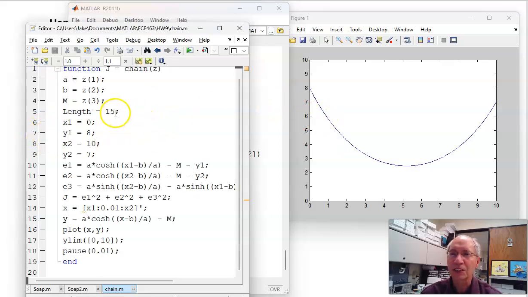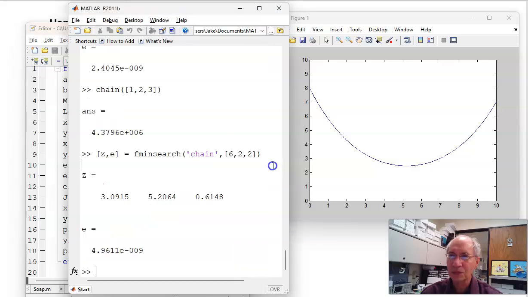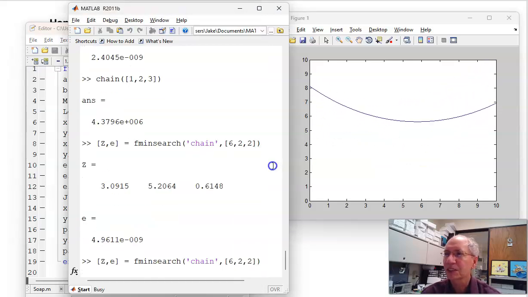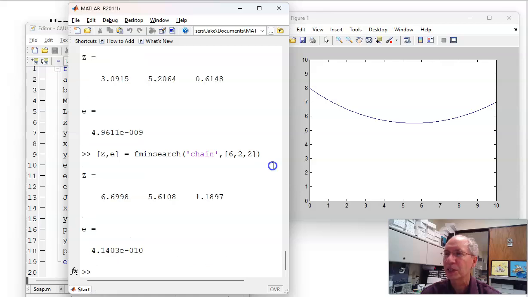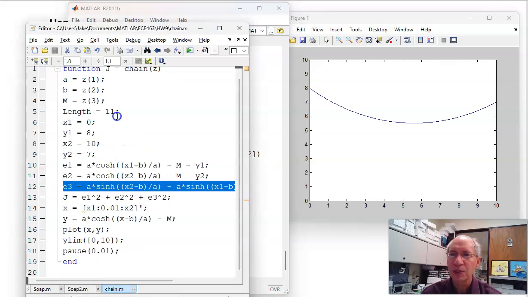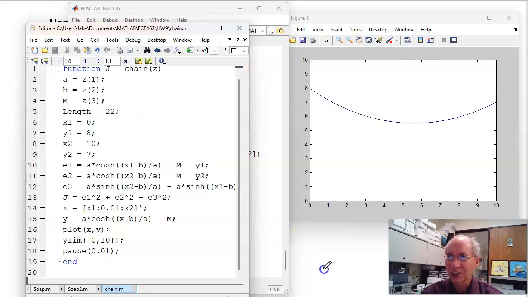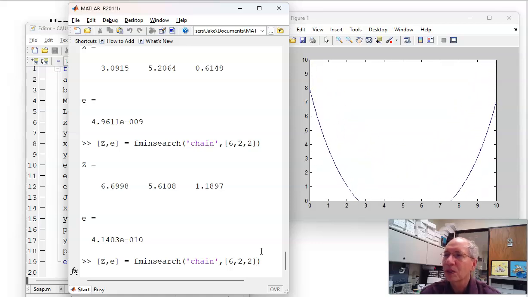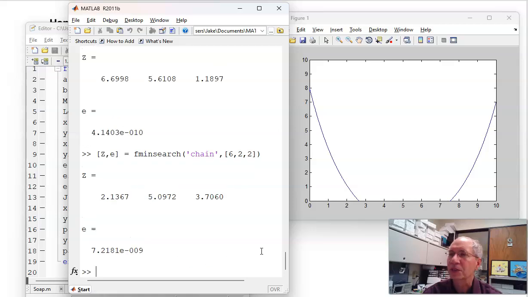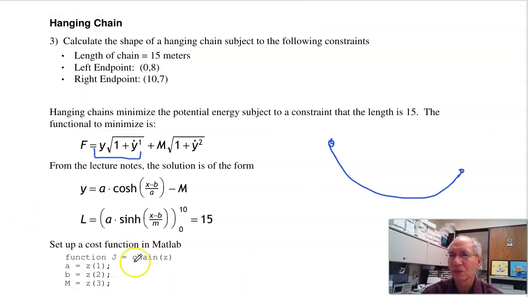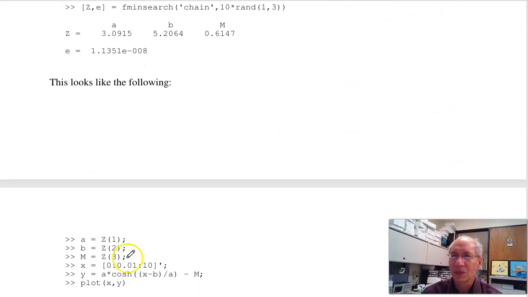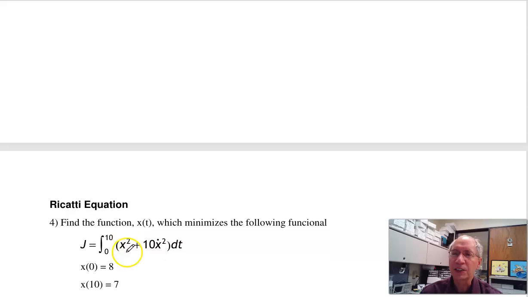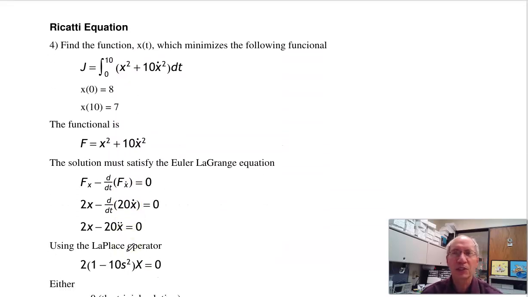What's kind of neat about that is I can say, let's make the length 11. Repeat. There's the shape with a length of 11. Hyperbolic cosine. Make the length 22. There's the chain with the length of 22. So with calculus of variations, there's a couple things you can calculate: soap films, hanging chains. Anything else gets just way too hard.